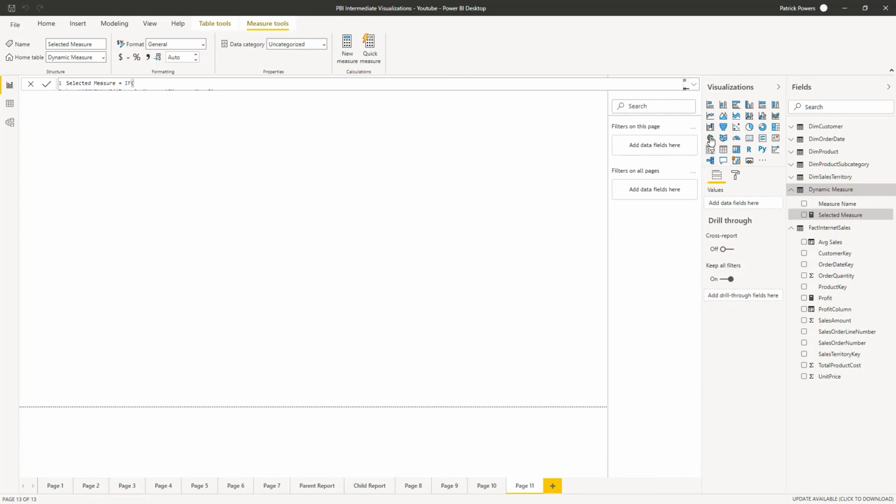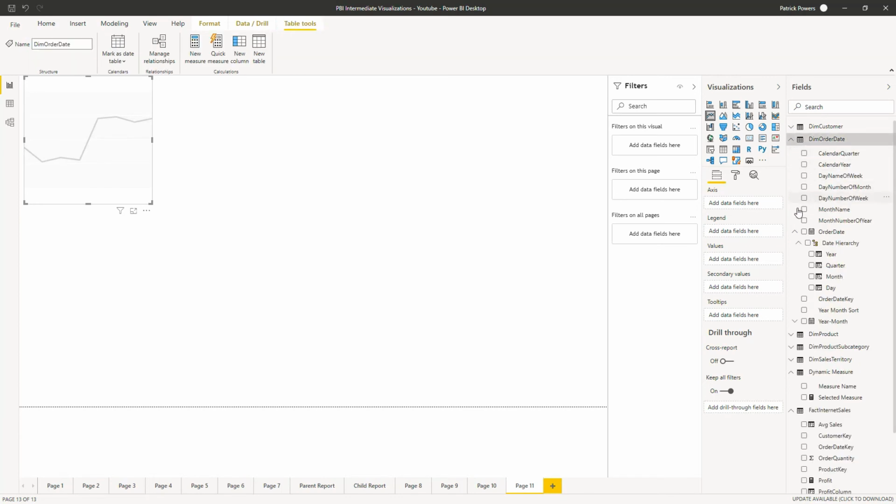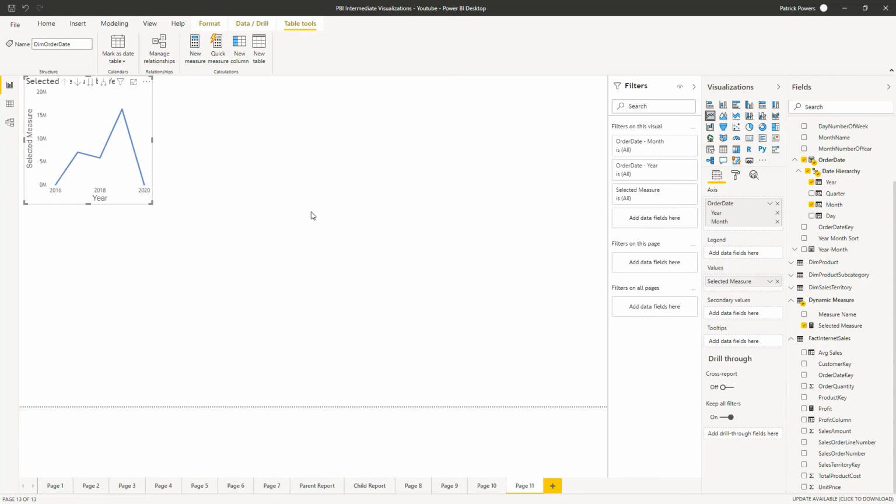Let's add a line visualization, and we'll resize it after we get some additional fields on here. From DimOrderDate, date hierarchy, add year and month to the line axis drop zone. From Dynamic Measure, add Selected Measure to the values drop zone. At this stage, our line is showing the default value for our DAX formula, the sum of sales.